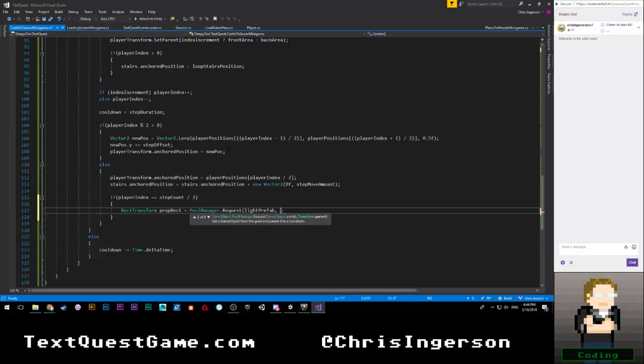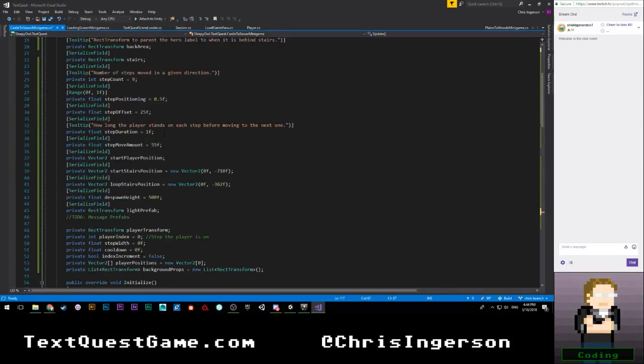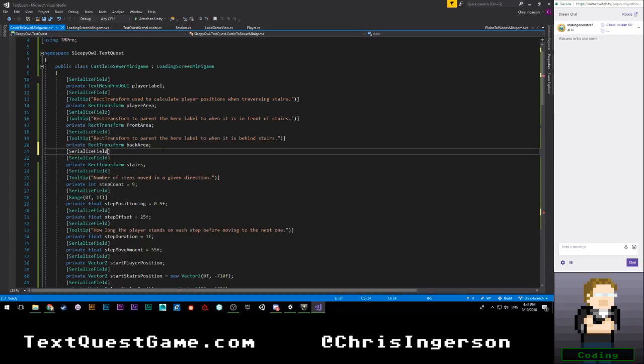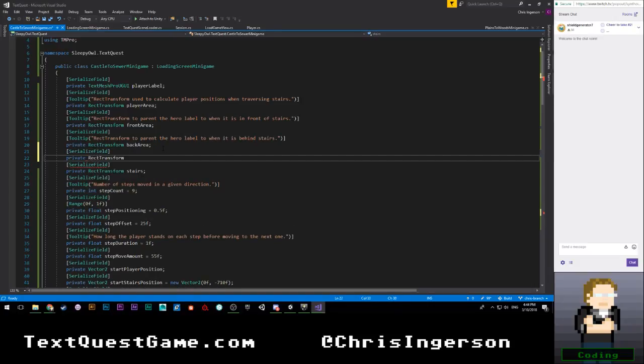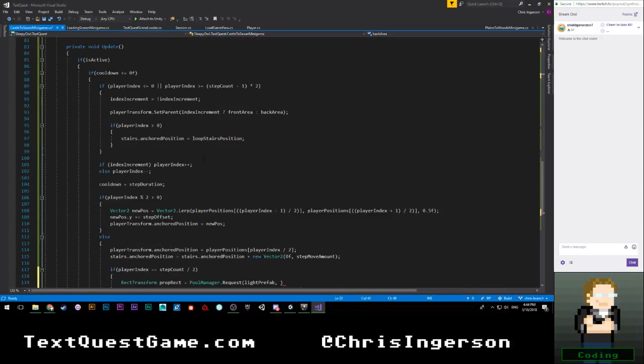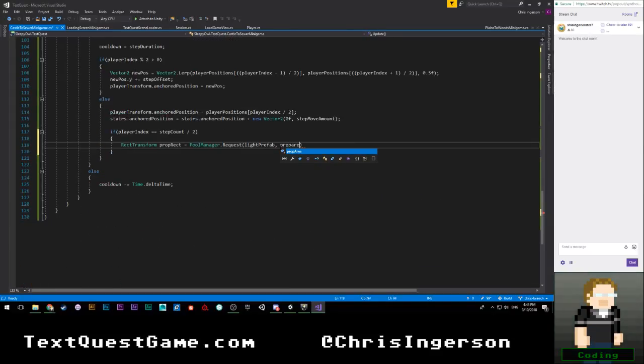I mean, it's got to be spawned under something here. Yeah, you know what? I probably will have a prop area. So let's go ahead and go down here. We're going to say serialize field, private, rect transform, prop area. Okay, so we're going to go ahead and parent it to the prop area. Right. That's going to automatically resize it.